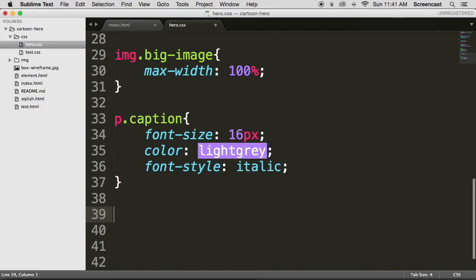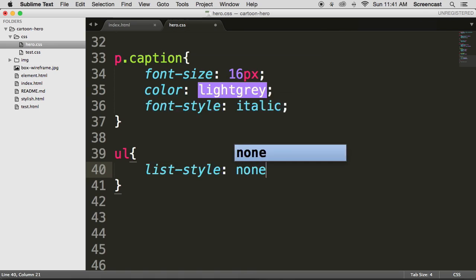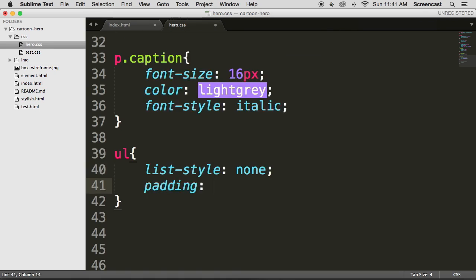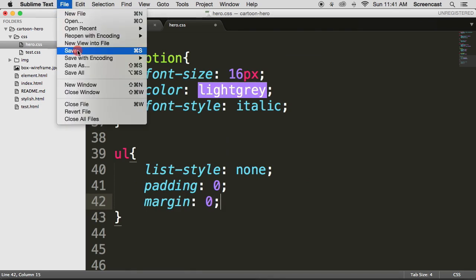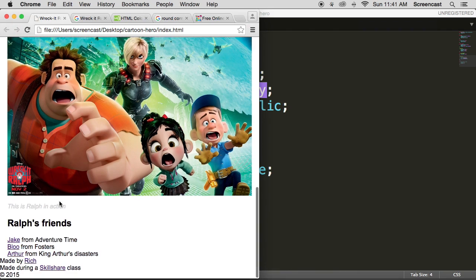The next thing I want to do is just make this look a little bit nicer. So my UL, I don't want those disks, so I'm going to say list style none. I'm also going to give it a padding of 0 and a margin of 0. Let's see what happens. Fantastic, but you'll see that the UL in the footer also got changed when I did this, but that's okay. So Jake from Adventure Time, Blue from Foster's, Arthur from King Arthur's Disasters.